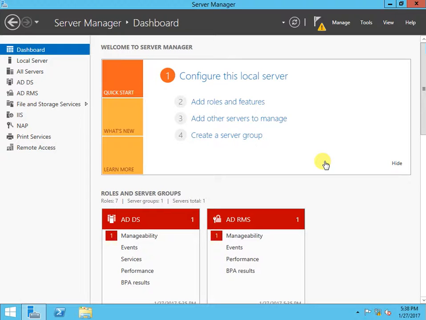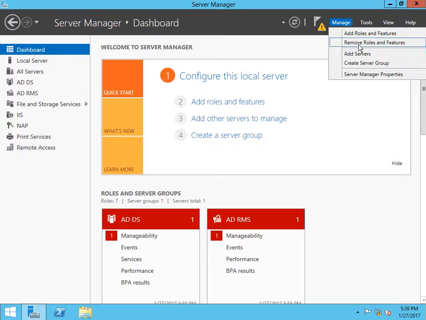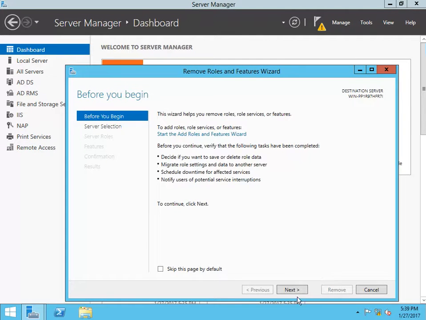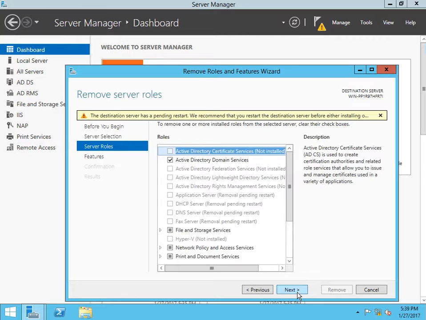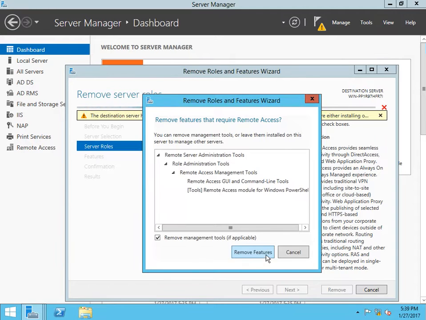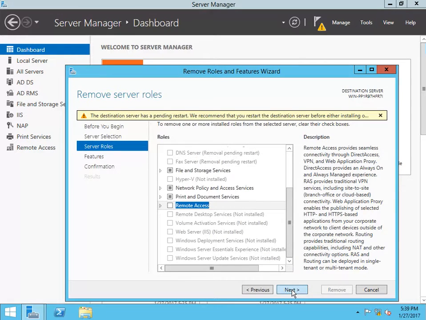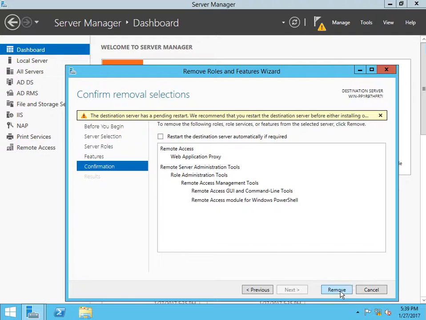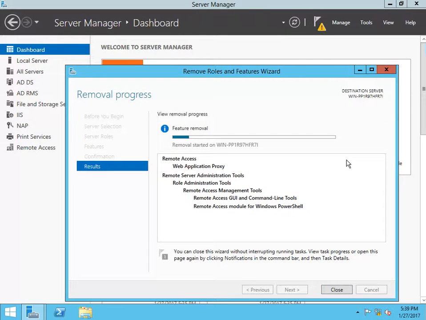So let's get started. This is to let you know how to remove the remote access service that we applied to this Windows Server 2012. Again, it would be the same method: remove the roles and features. Press next, and deselect the remote access features, and you can go ahead and press next and remove it. Once it is done with the process, we are done with removing the remote access management tool.